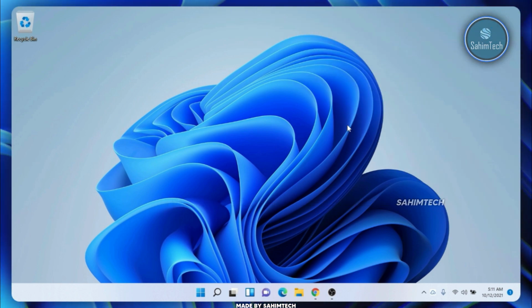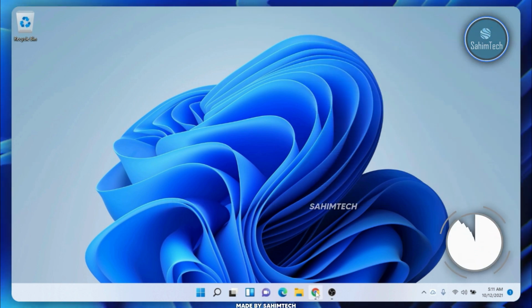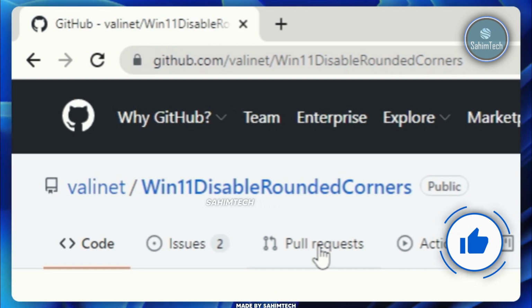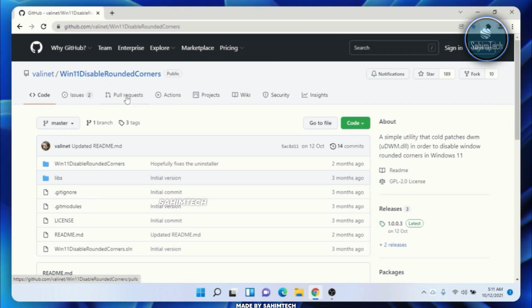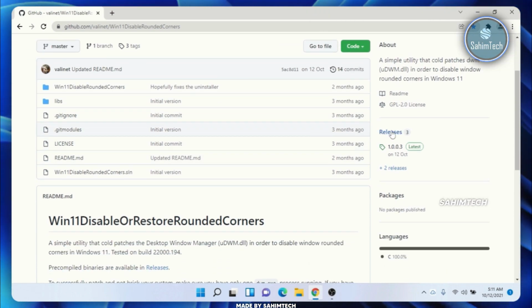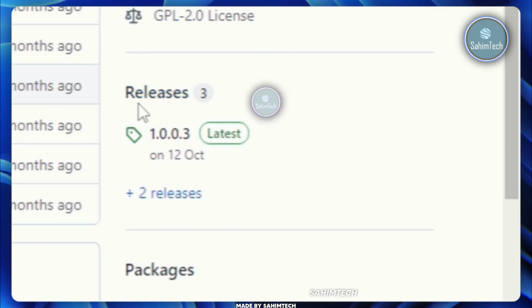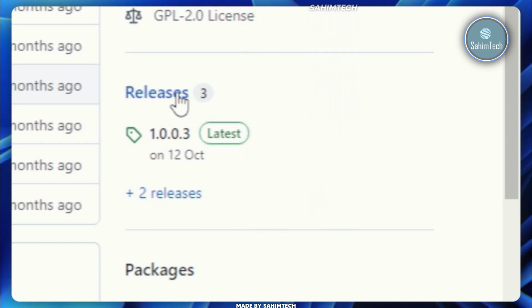Alright, so the first thing you want to do is head on over to the link in the description that will take you to this website right here. That is github.com/relinet/win11disable rounded corners. Now once you're on Relinet's GitHub page, all you gotta do is scroll down and on the right side you'll find this thing that says releases. All you gotta do is just click on releases.